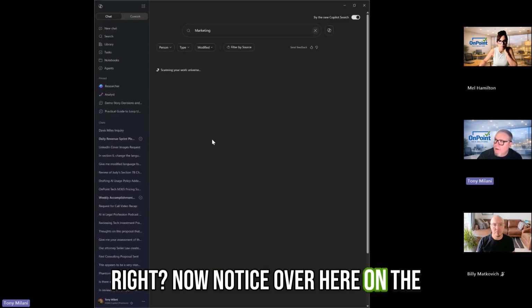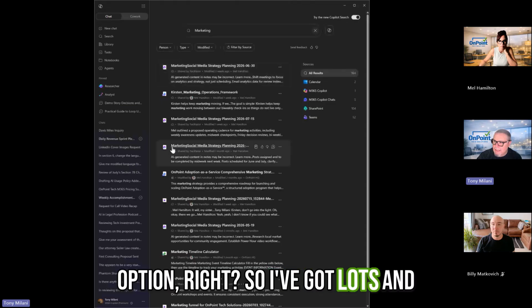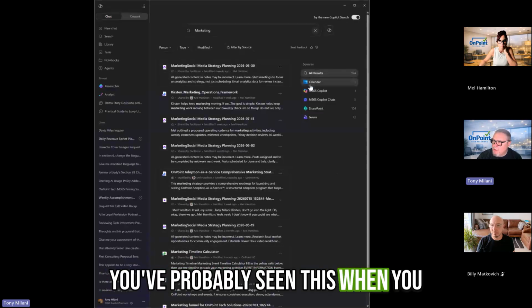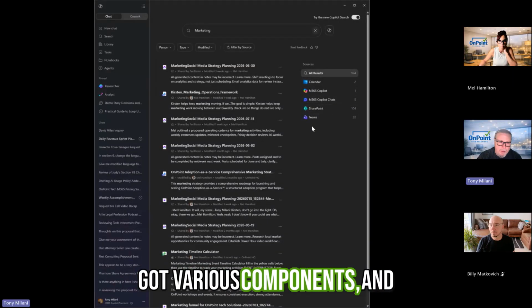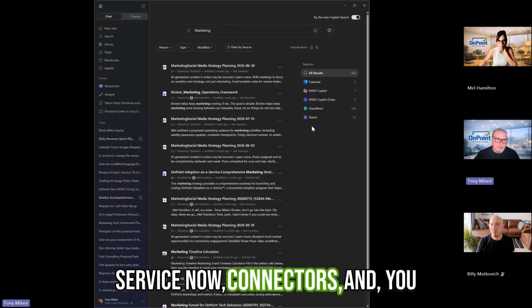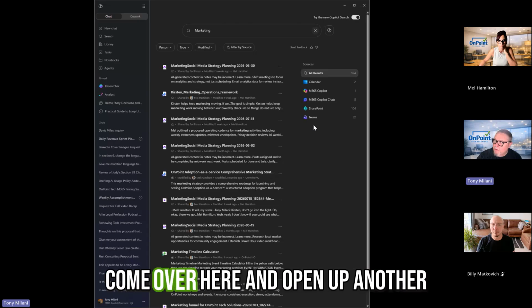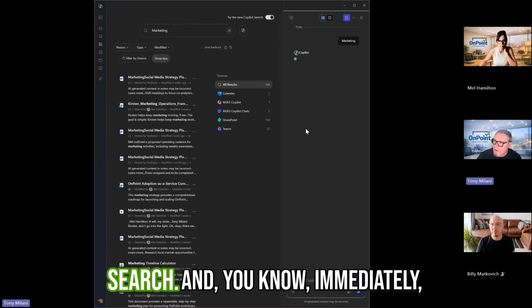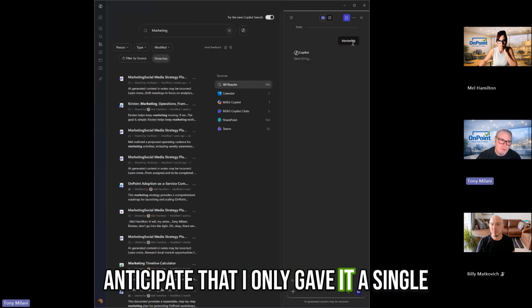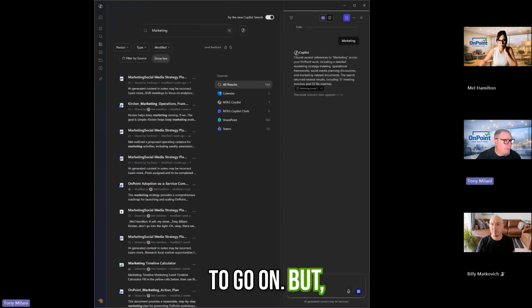Now notice over here on the right, I have yet another Copilot option, right? So I've got lots and lots of loop components, Word docs, Excel, all my stuff. And you've probably seen this when you use your searches. You've got various components, and in organizations that you've worked in, you might even have seen things like ServiceNow connectors and connectors outside of the Microsoft ecosystem. But I could come over here and open up another search, and immediately it's going to probably try to anticipate. I only gave it a single word, right? So it doesn't have a lot to go on.